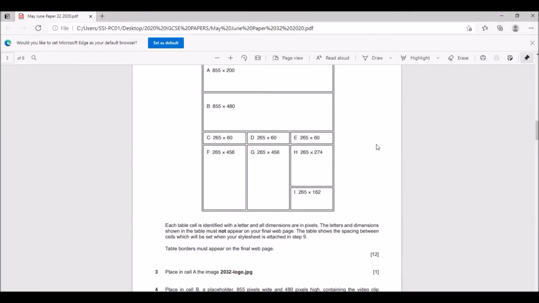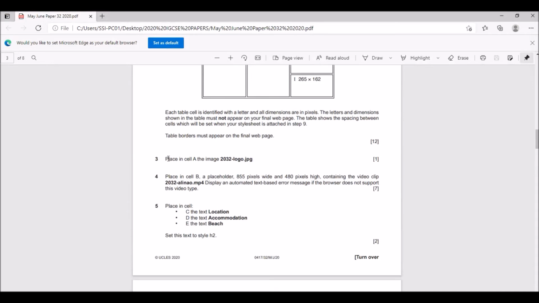Now, next question, to save our time. This one says, table border must appear on the final page. You know, the previous one we did, it shouldn't appear, right? But this one says table borders must appear on the final web page. Or let's look at this one as well. Each table cell is identified with a letter, and all dimensions are in pixels. The letter and dimension shown in the table must not appear on your final web page. The table shows the spacing between cells, which will be set when your style sheet is attached in step 9.